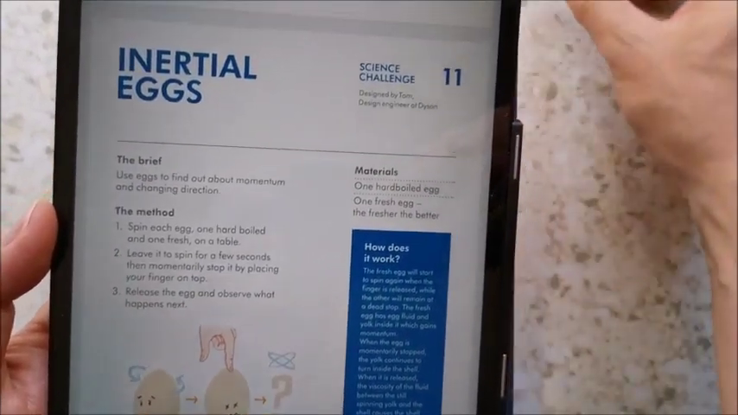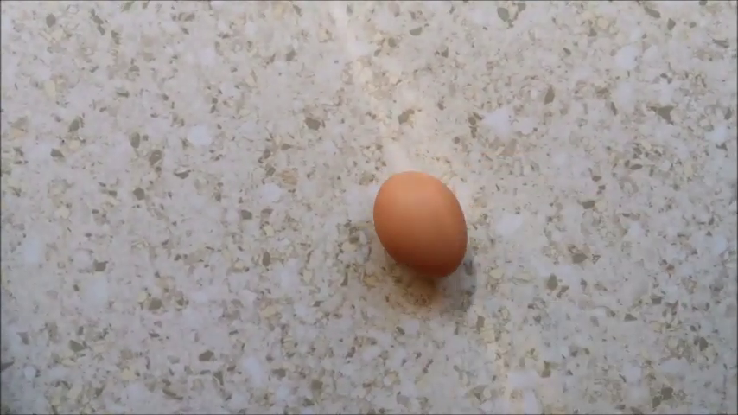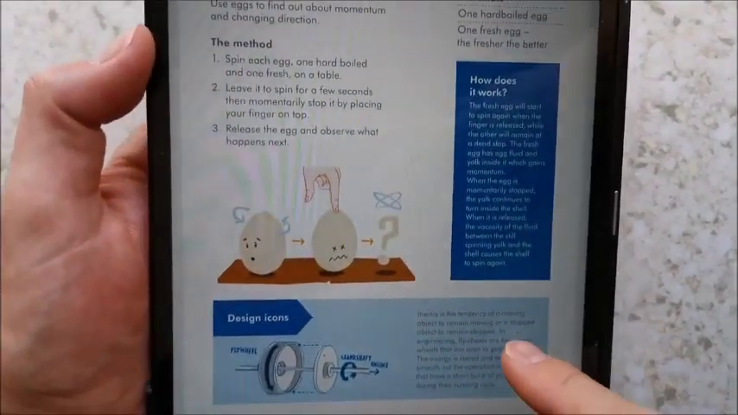So that is how you find out whether a center of an egg is runny or not. And that is a little bit about inertia.